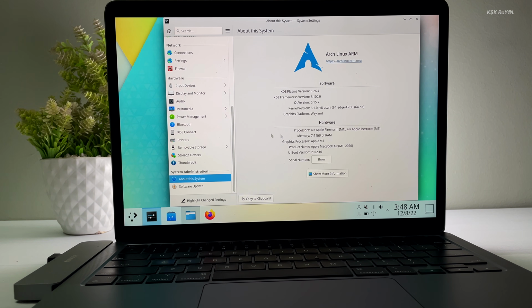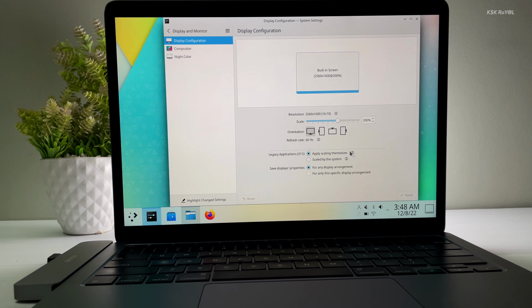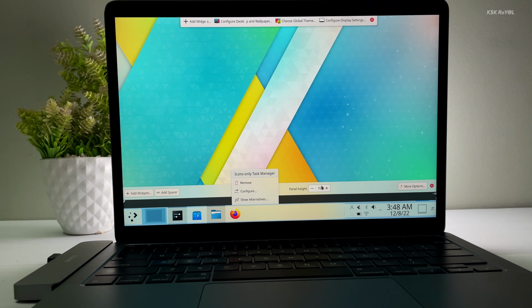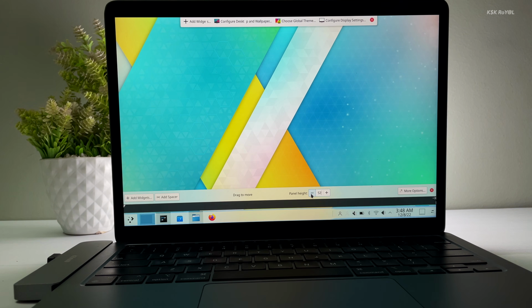Then choose Display and Monitor from the settings. Then set the scale value to 200%. Now choose to log out and log in back for these changes to fully apply. Keep in mind, you should not use the Xorg session with the desktop environment, which may result in screen tearing and other issues.